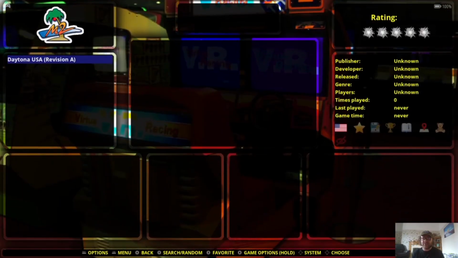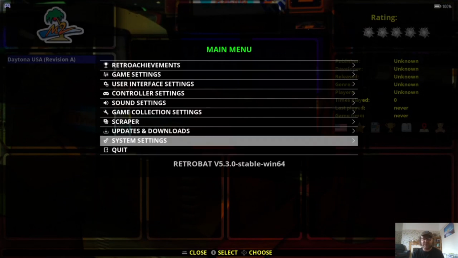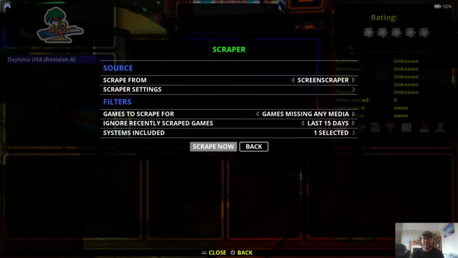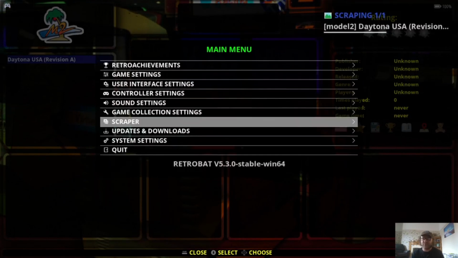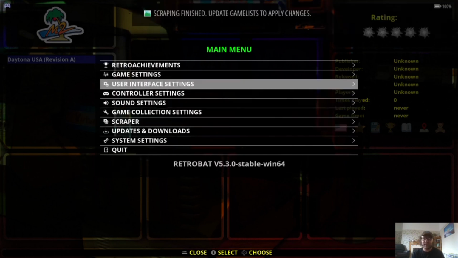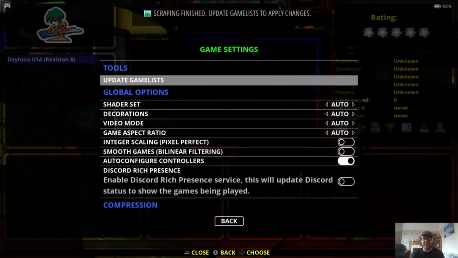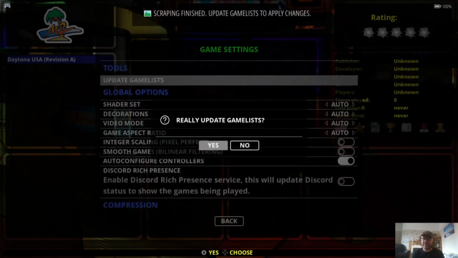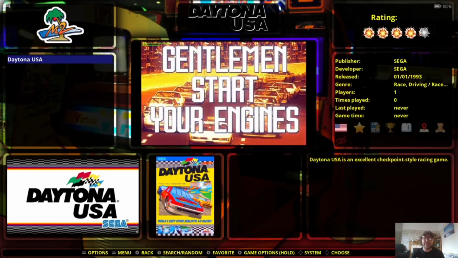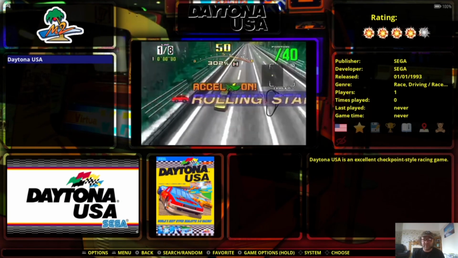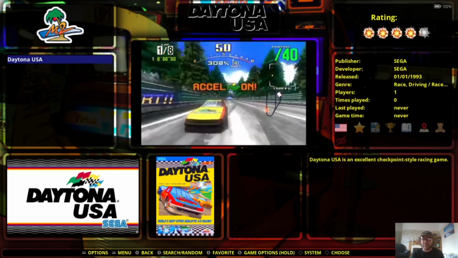If we go inside of this, let's firstly get some artwork for this. So main menu, scraper, and scrape now. That should take just a few moments to gather the art and the preview video. And there we go. So scrape and finish, update game list to apply changes. We go to game settings, update game list, and really update. Okay, so there we go.